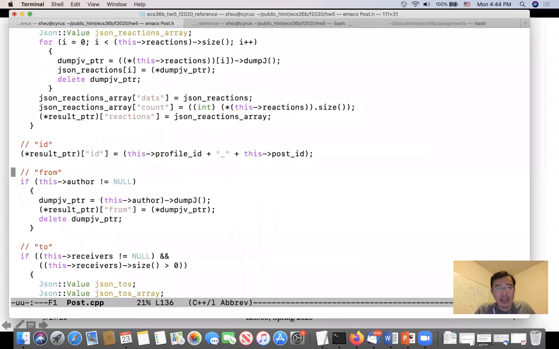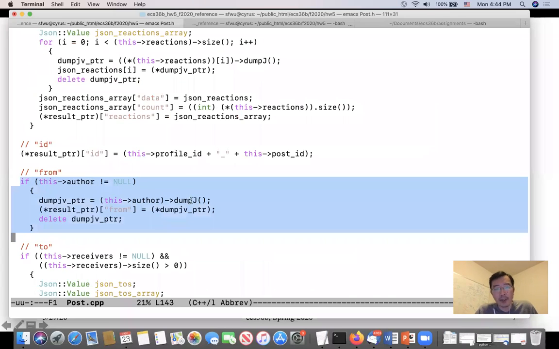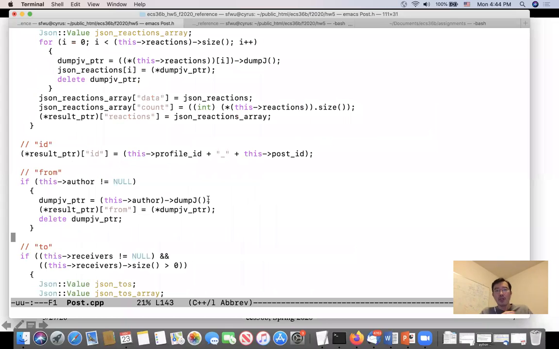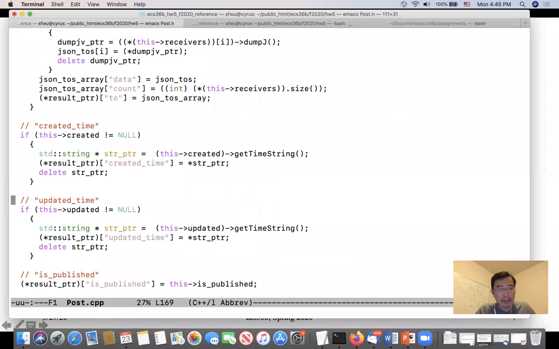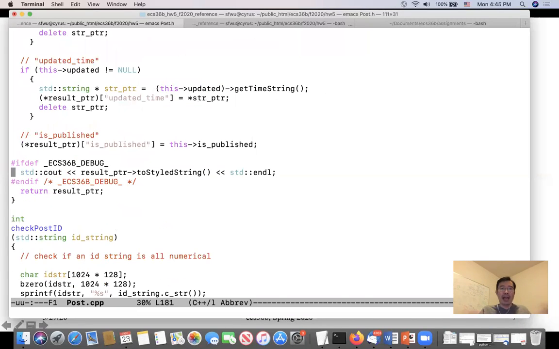And again, ID is a different processing, like a string. Okay, this part is a little bit different. This part is an object. So author is an object. And if it's an object, I should just call the dumbj for that object without array processing, right? And again, this one is also an array. Whenever you have an array, you have this, and then created time is a string, and update time is also a string. So that's the whole thing about the dumbj for post.